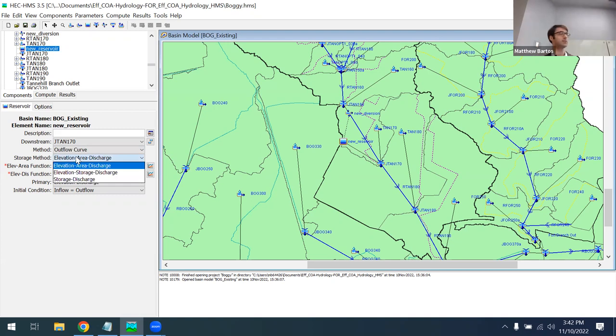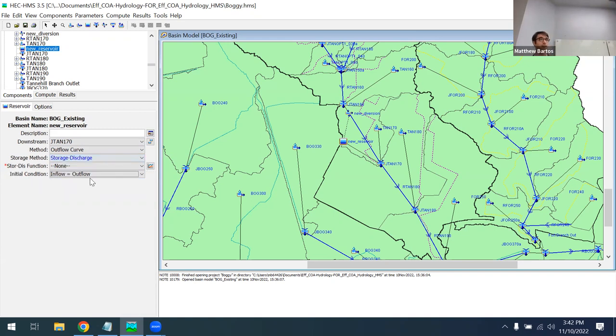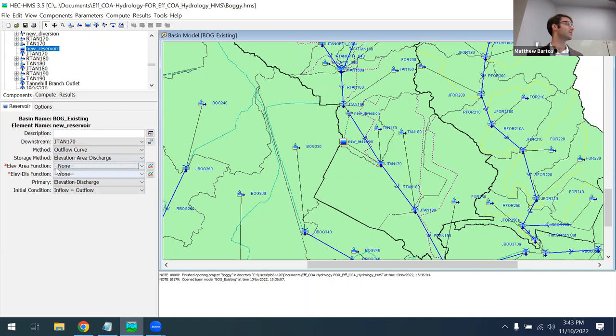Similarly, the storage method gives you a way of specifying the dimensions of the reservoir. You have a choice between elevation area discharge, elevation storage discharge, and storage discharge. I would probably recommend selecting storage discharge and then just computing the storage discharge relationship on your own. Because if you select elevation area discharge, for instance, you need an elevation area function. And unfortunately, this is specified in terms of the elevation above sea level. So you need to figure out where the reservoir's bottom is in relation to everything else on the network. That can be a bit challenging because HEC-HMS isn't always the best about giving information about where the elevation of the different elements are. So I would recommend using storage discharge.